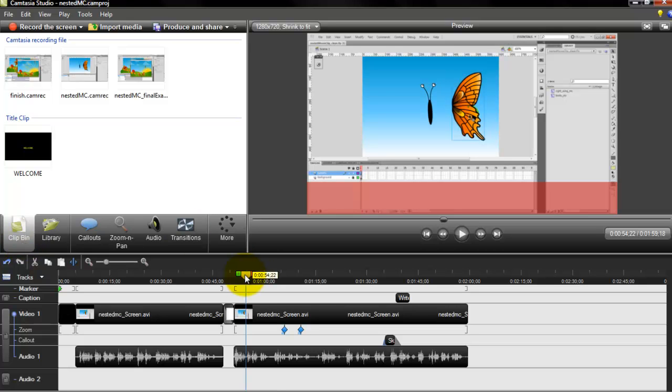These are some of the main features of Camtasia Studio that you can use to improve your video recordings.